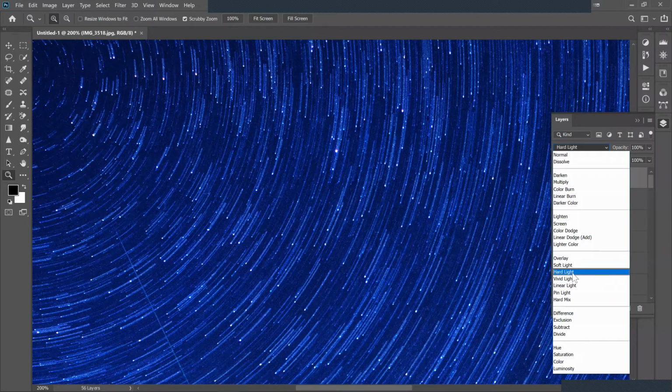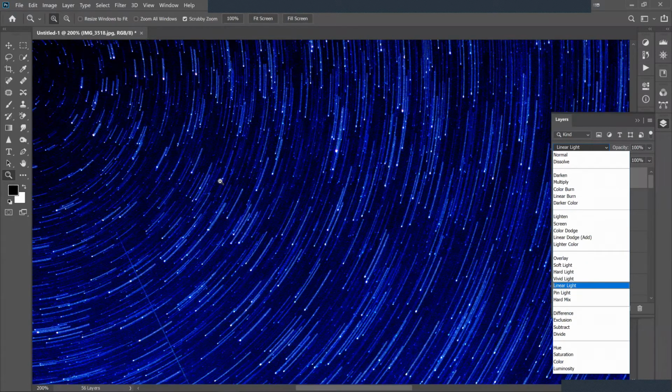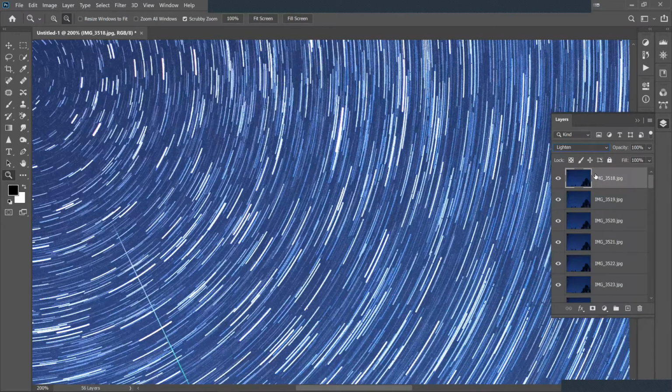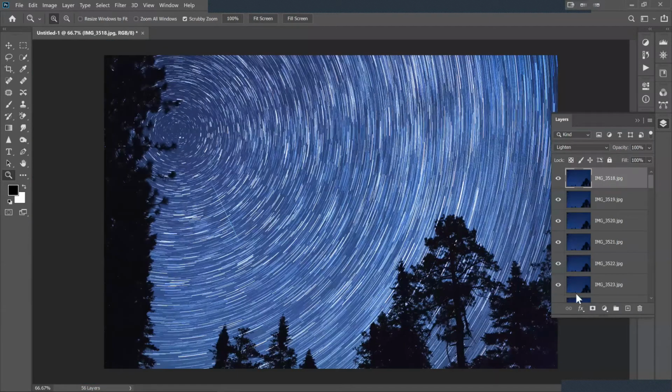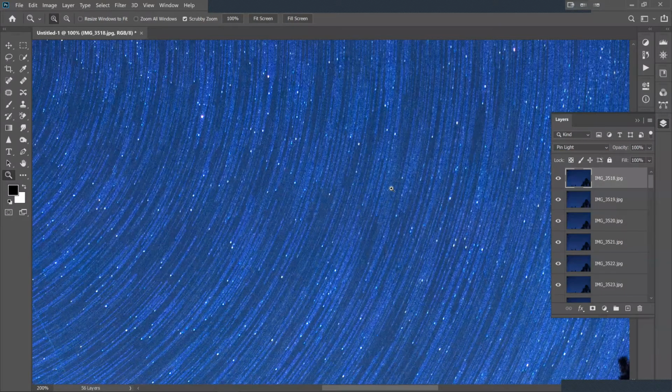It gives just a nice effect to your star trails that you can't get using Star Stacks. You can also change it to pin light. That's a lot lighter. Let me come back it up, change this top one to pin light. And I think that is just a fun way to mix up your star trails.